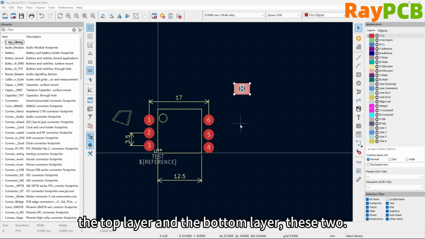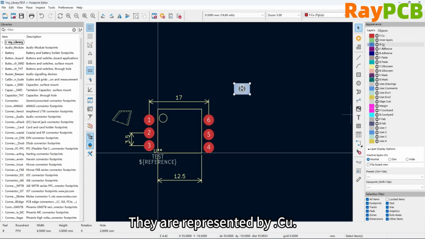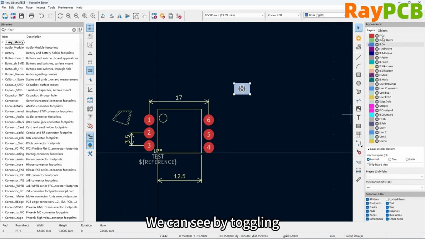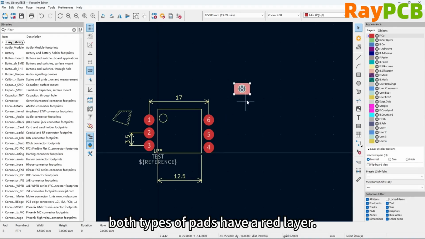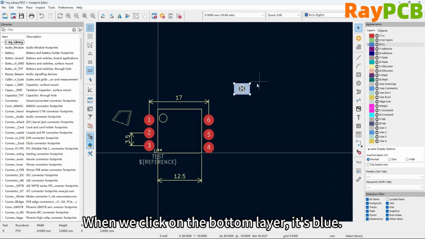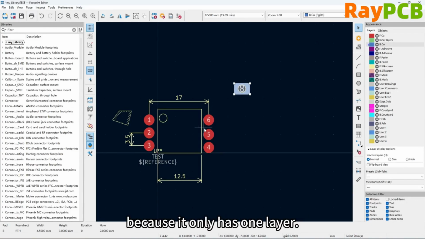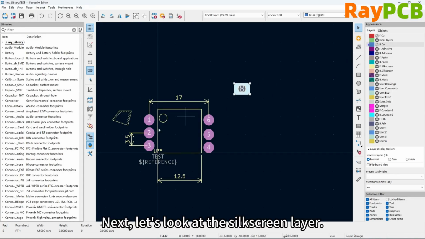The copper layers are divided into the top layer and the bottom layer, which are represented by Cu. F and B stand for the top and the bottom layers, respectively, and all the following layers are similar. By toggling, we can see that when it's red, both types of pads have the red layer. When we select the bottom layer, it's blue, and only the multi-layer pad appears; there's no SMT pad because it only exists on one layer. Then, we'll turn it off to show other pads.